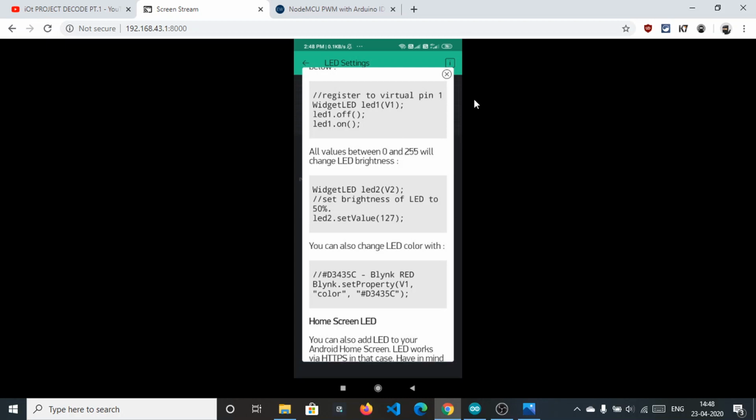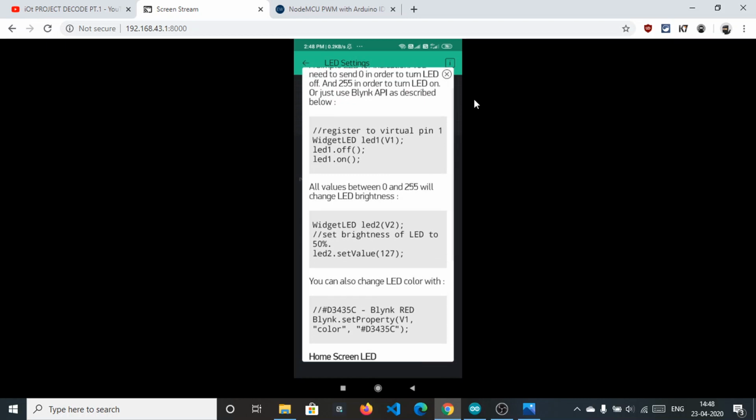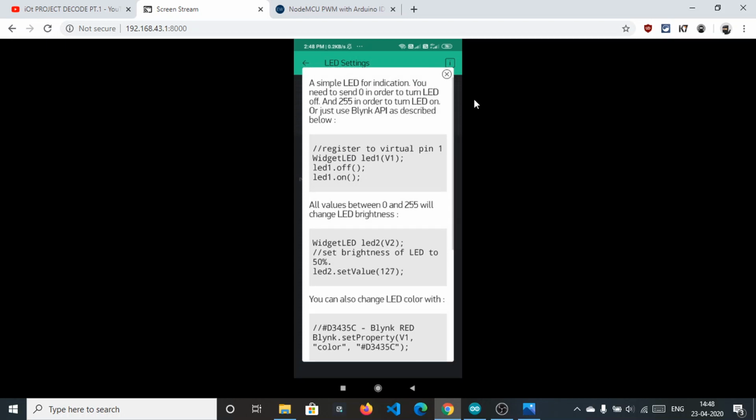You know there are functions called digitalWrite and analogWrite. Using analogWrite you can write values from 0 to 1023, and from here in the Blynk application you can use that analog feature by setValue. Fine, set value 0 to 255. As you can see, all values between 0 and 255 will change the LED brightness, and we want to control the brightness in this project. So this is quite helpful.